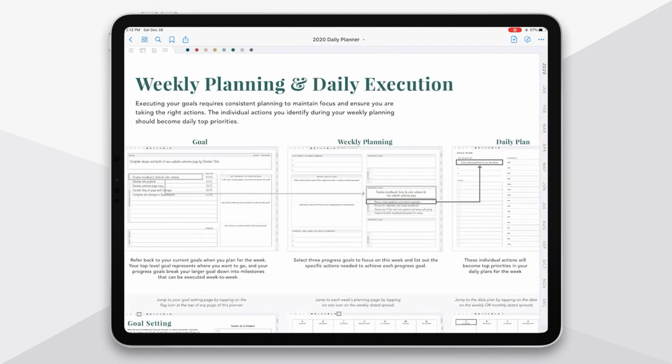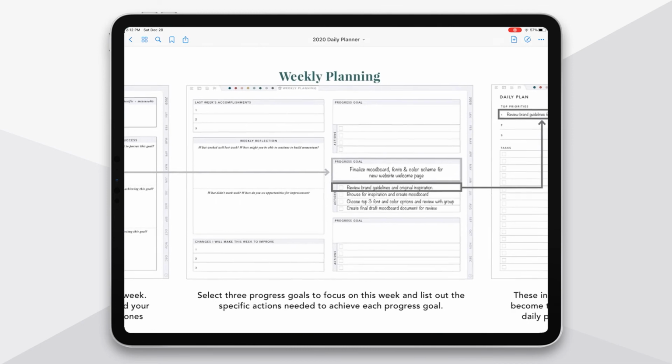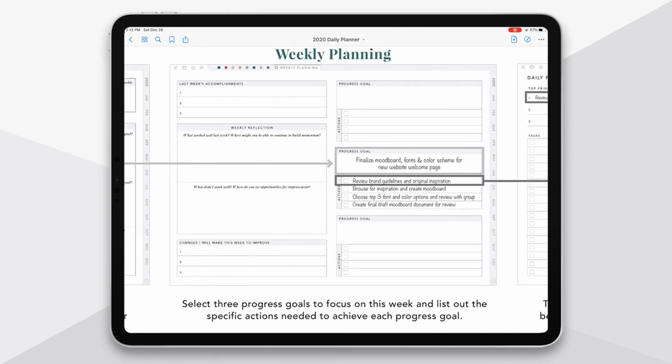So this page here shows some tips and shows the flow that I'm going to walk you through right now. Essentially, you'll take a progress goal from your goal page, and that progress goal will show up in your weekly planning. You'll incorporate it when you plan for your week as one of the main areas of focus for your week. You'll notice in your weekly planning that you have a space for 3 progress goals.